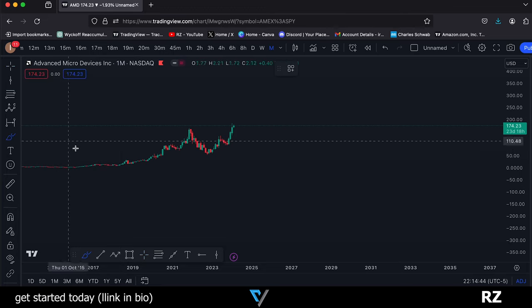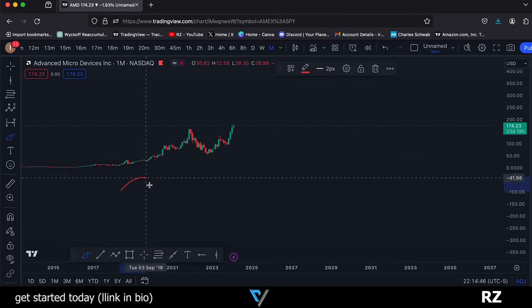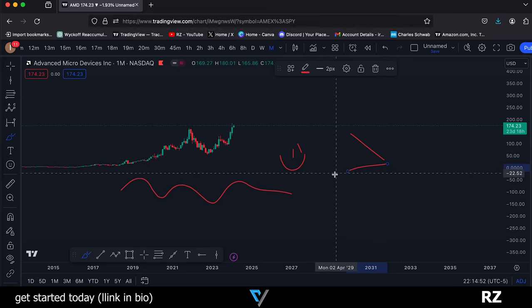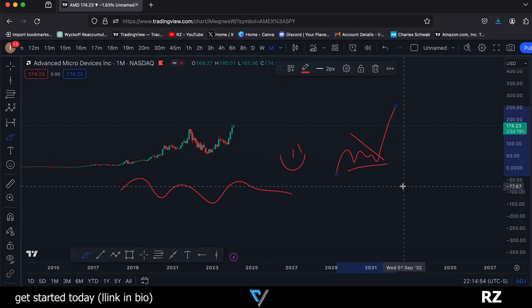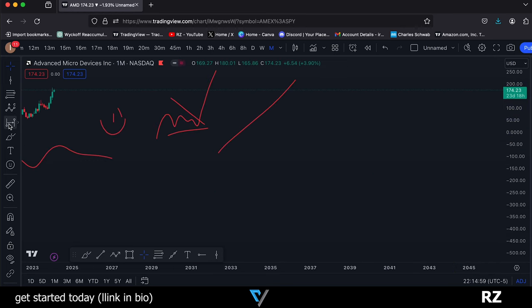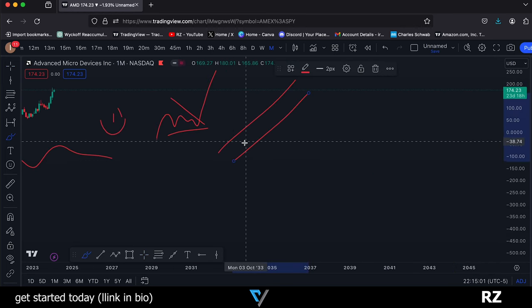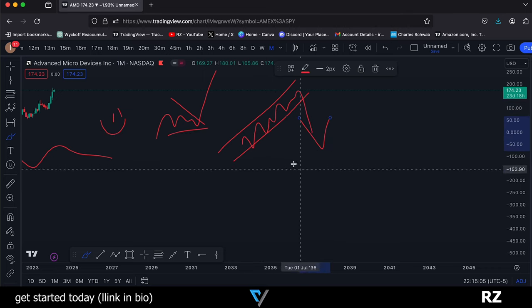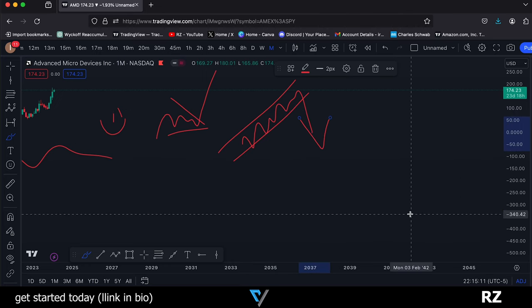So the next one, drawing tool. If you want to draw, then perfect. If you want to draw a smiley face, you can as well. If you just want to draw some sort of pennant, just like this, perfect. If you want to draw some sort of wedge, let's do something like this. Price is in a wedge, breaks lower, perfect. You draw a wedge using the drawing feature, and now you shorted the market using simple drawings.